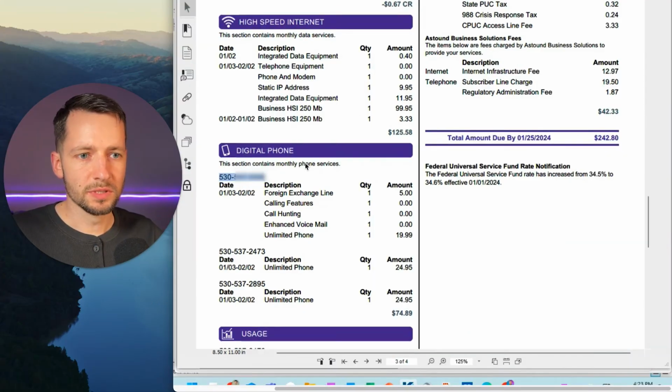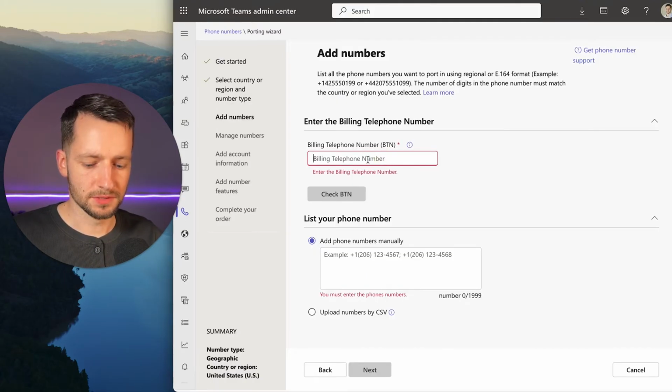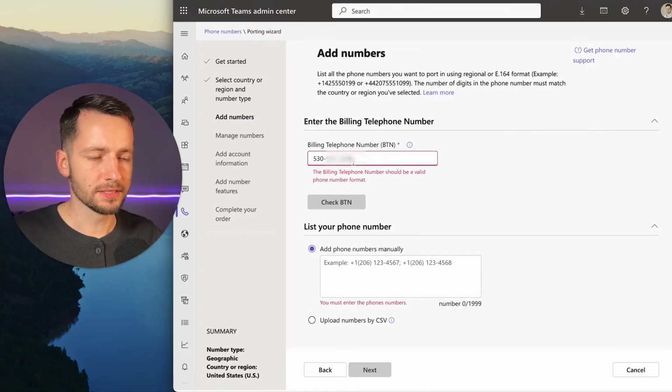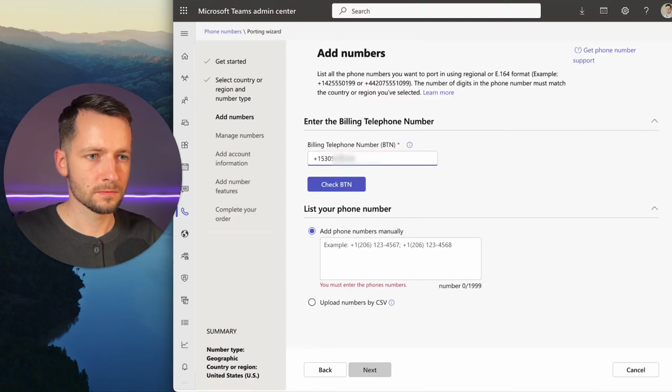So I have an example bill open here, and we're going to grab that first number right there, and that's going to be our BTN. Then back in the Teams admin center, we'll paste that here, but we want to format it in E164, like that. So for the United States, you go plus one. Okay, then we click check BTN.